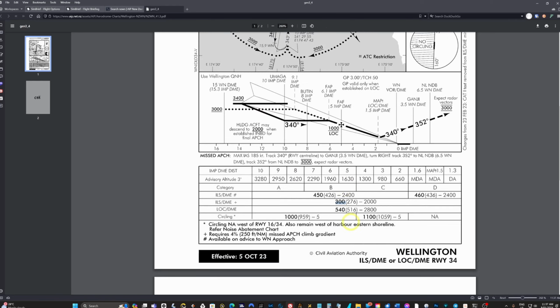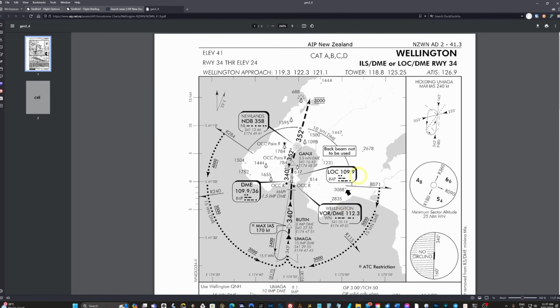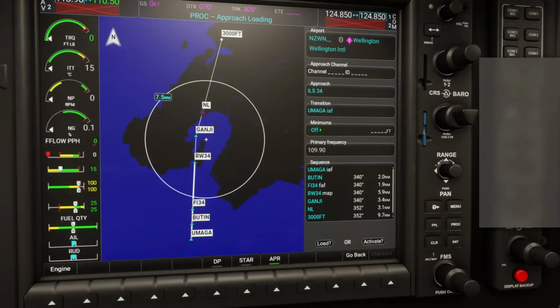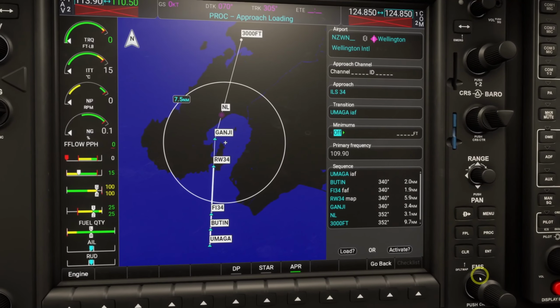When you get down to 3,000, which the navigation system will get us down to 3,000, and the localizer into this airport for the ILS approach is 109.9, but it will put that into our navigation system. I'll show you in a minute.